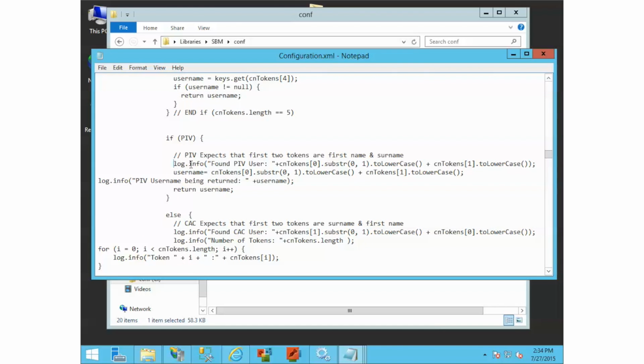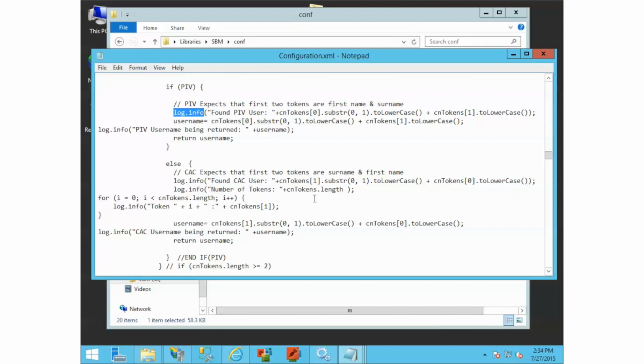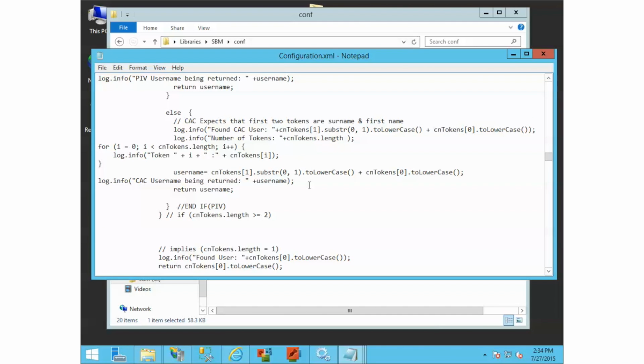And I always use this log.info. So again, have that subject line, and make sure that matches what's in your key, and that should help.